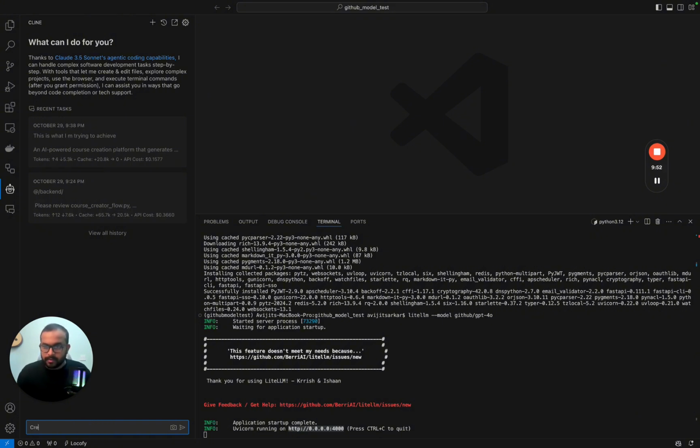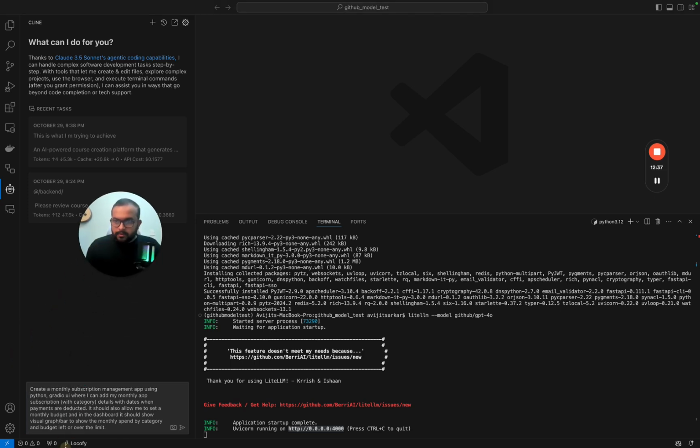So I'm just going to say create. What we are trying to build here is a monthly subscription management app using Python and Gradio, where I can add my monthly app subscription with category, of course, and also it should allow me to set a budget. In the dashboard, it should show the visual graph or bar to show the monthly spend by category and budget left, or if the budget is over the limit. So let's just see whether it is able to build that or not.